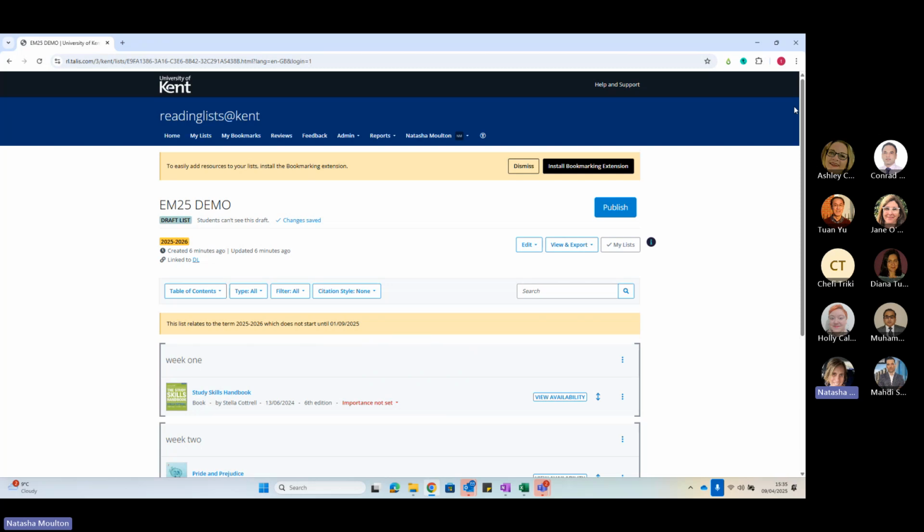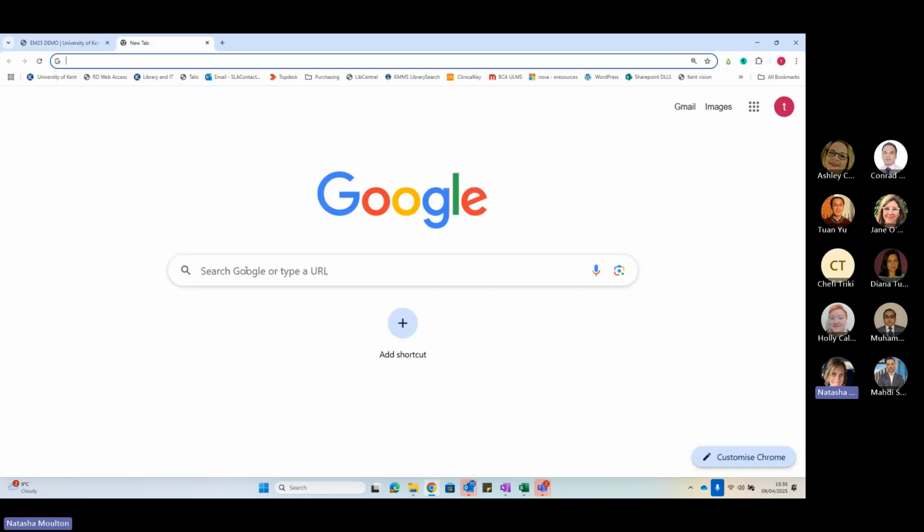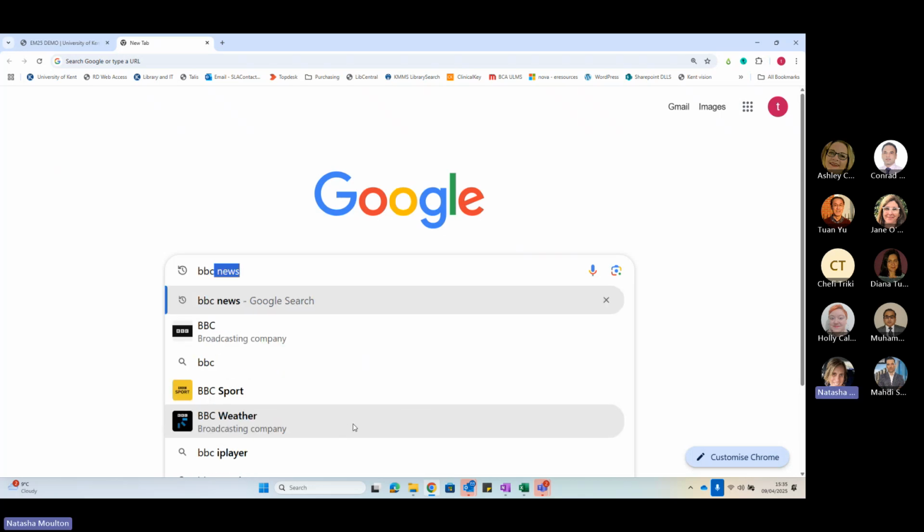So when you use the bookmark extension to add something, you don't have to have your Talis page open to do that. You can be on whatever it is that you want to add. So if you were on a web page and you thought, I'll add a link to this to the reading list, you can do it. Or if there's a book that you can't find in that book list and you found it on Amazon, you can go to the Amazon page and use the extension. So I'm going to demonstrate with a website.